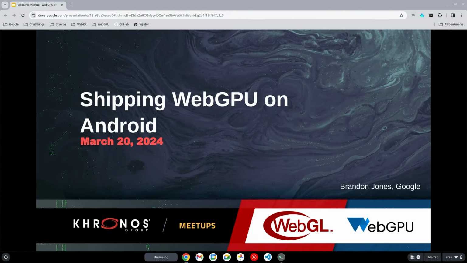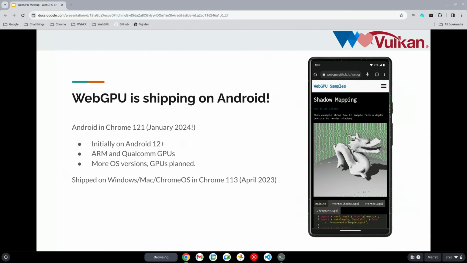So yes, as Ken mentioned, my name is Brandon Jones. I'm a software engineer on the Google Chrome team, working on WebGPU, and today we're going to be talking about shipping WebGPU on Android, because that's what the slide said.